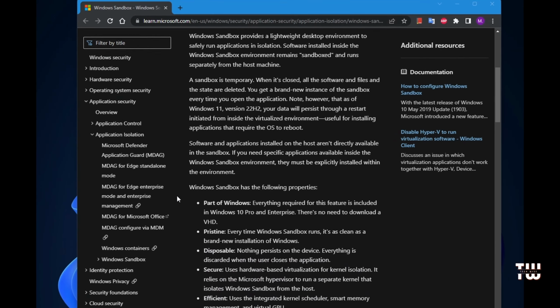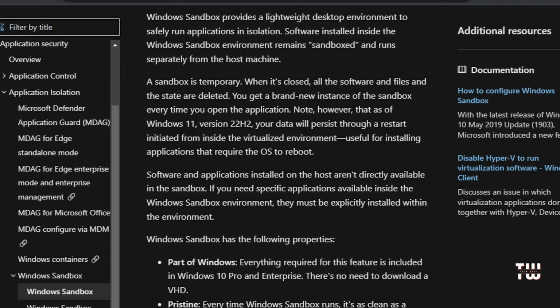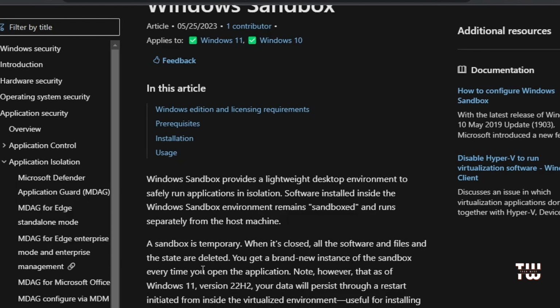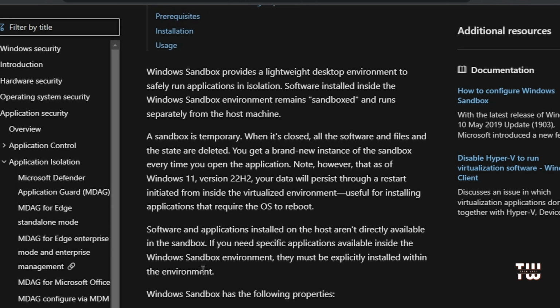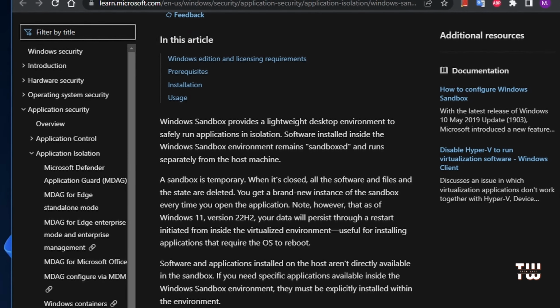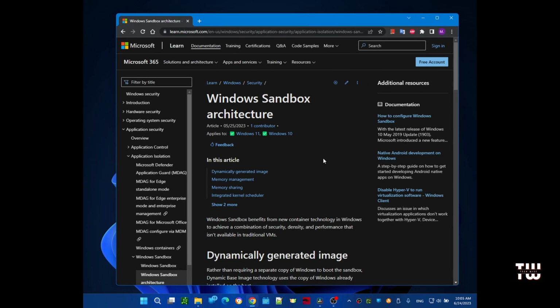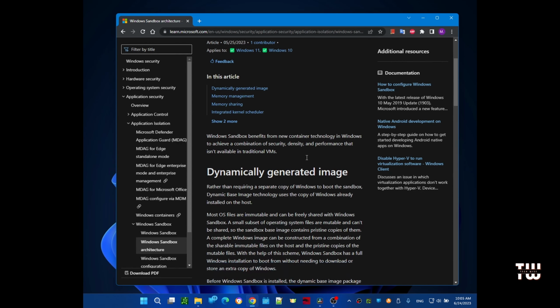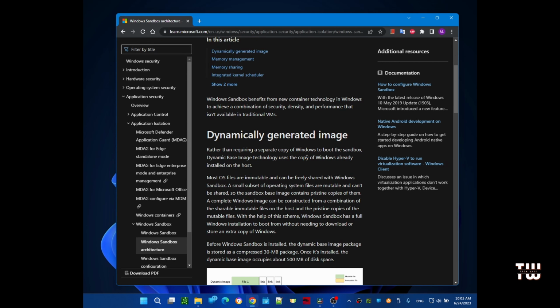Hi everyone. If you are like me, you enjoy testing new software and probably browse different websites or open potentially suspicious files that you might have received in an email without affecting your operating system, then I have something to show you in Windows 10 and Windows 11.